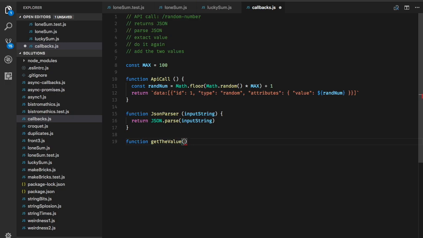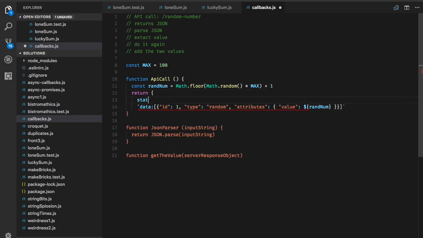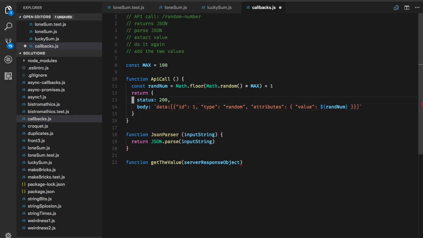So this is my server response object. And in truth, I guess the other thing to talk about is an API call doesn't usually return just the payload. It returns a more complicated object. Usually you've got like a status of 200. You've got a body. You've got stuff like this. So there's more things in a JSON API response. So let's make it more realistic.